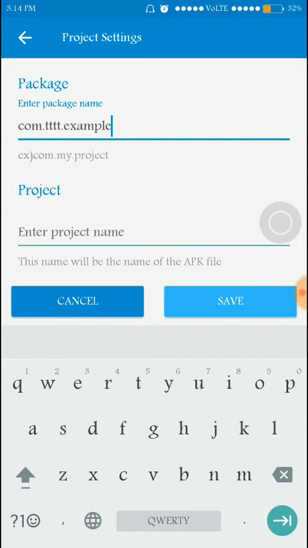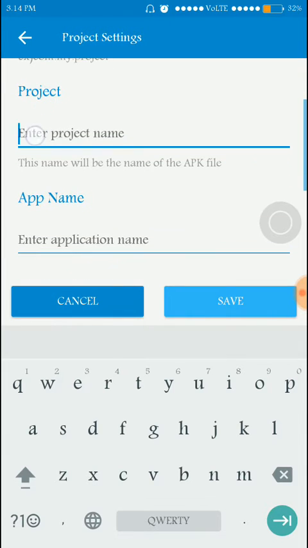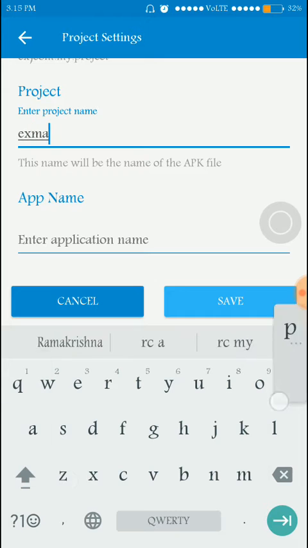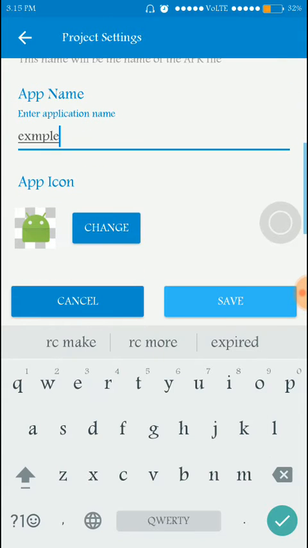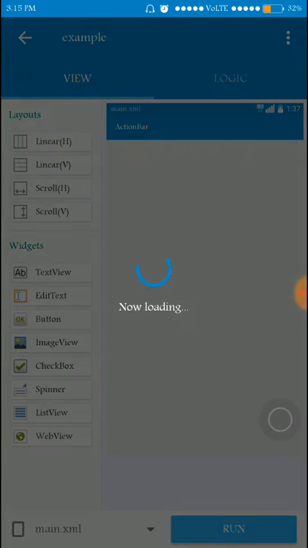is a package name. The package name is used for referencing on the Play Store. If you make an app that becomes pretty popular, you can also publish your app on the Play Store and earn money. You have to enter the project name, example, and the app name, example, and the app icon. I don't want to change the icon for now.